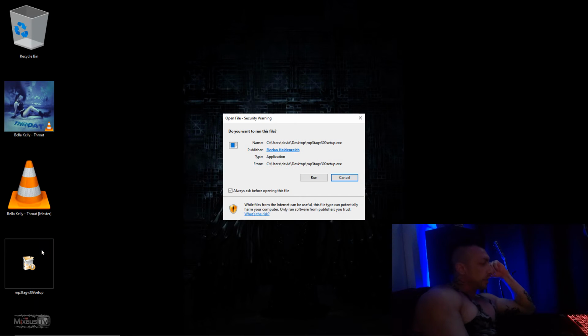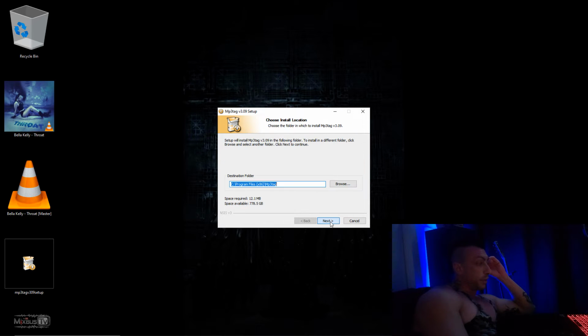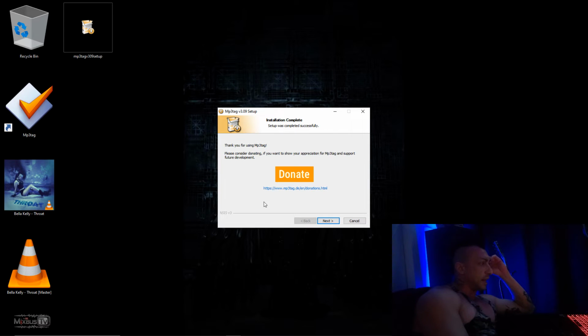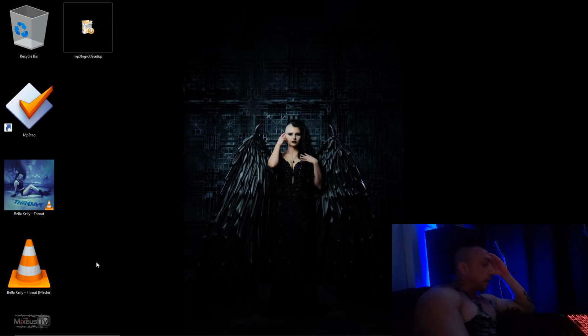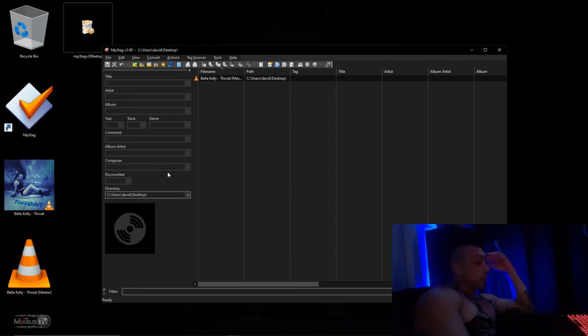Once you have it, you click on the setup, you run it. It asks you if you want a start menu shortcut, a desktop shortcut, and also this Explorer context menu if you're on Windows, which is very useful because if you install that, you can right click on the file itself, right? You can donate. This is a freeware. If you want, I was saying you can right click on the file itself, and here you have the MP3 Tag option, which will open the program with the file you selected ready to go.